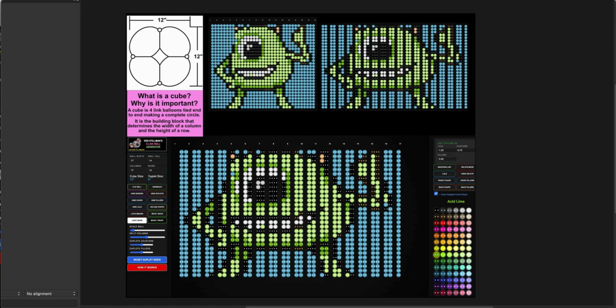Okay, this is how it works. What is a cube? Why is it important? A cube is four link balloons tied together end to end and in a complete circle. It is a building block that determines the width of a column and the height of a row.